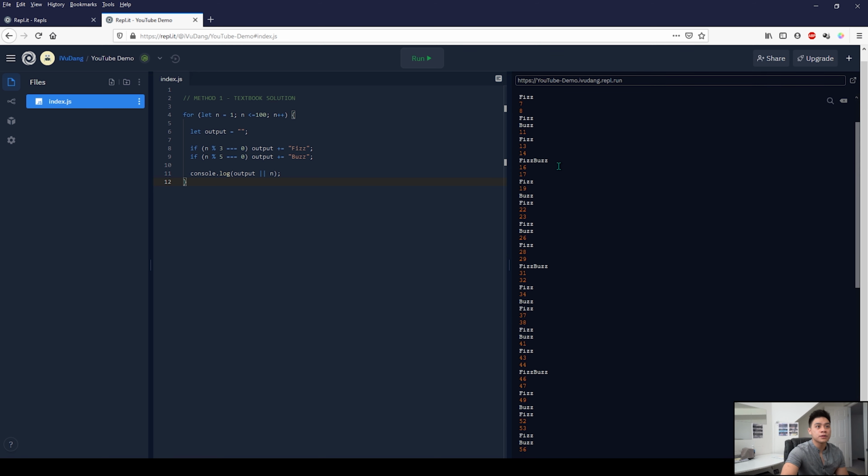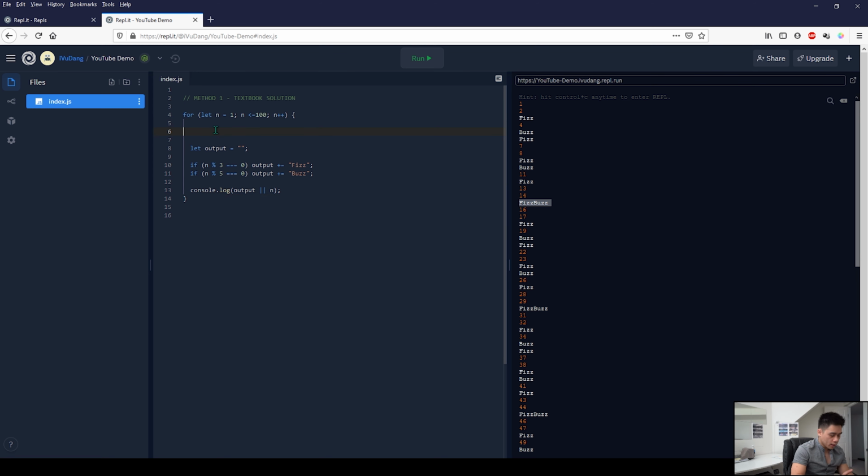It counts all the way to 100. So it starts at 1, counts all the way to 100. Any numbers that are divisible by 3 are replaced by Fizz. Any numbers divisible by 5 are replaced by Buzz. Any numbers that are divisible by both 3 and 5 are replaced with FizzBuzz. Starting with the first line, the for, this essentially creates a loop to print 1 to 100. So let n equals 1. This is our starting value, 1.